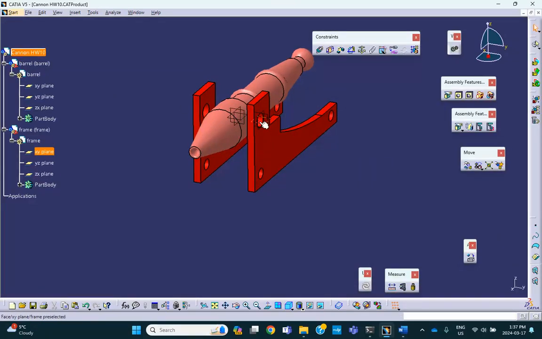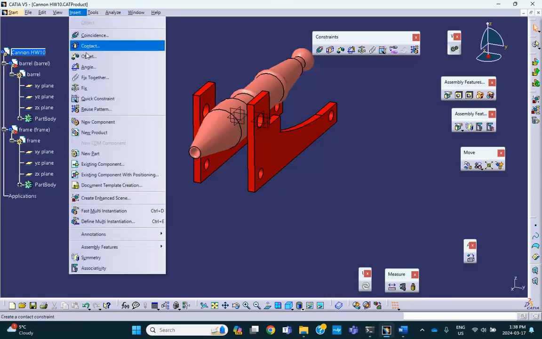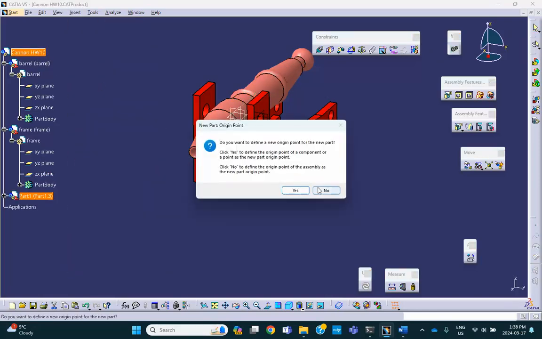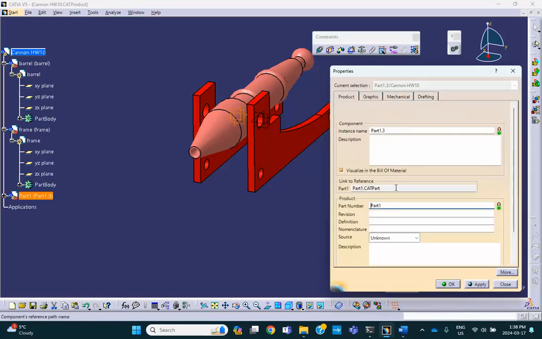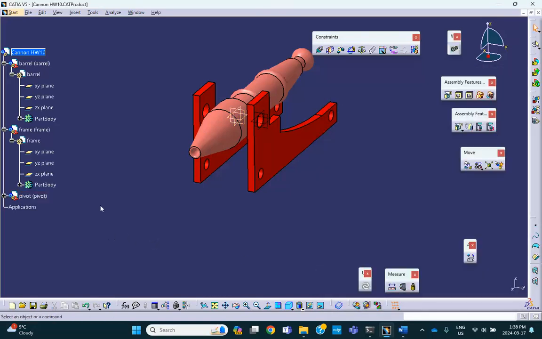Let's do the pivot first. So on a convenient plane, on that vertical plane, which happens to be XZ, no, not XZ, sorry, insert, first of all, insert a new part in there. Say no, call this thing pivot, right? The properties, pivot. Here's the name. Here's the instance name. Say okay. Yeah, the cannon is definitely one end.